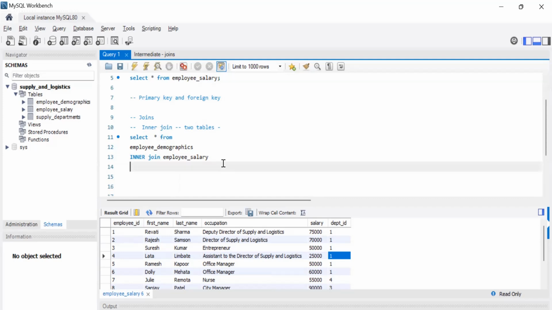Now this is something we can join, but how? For that, we need to type on, and then we want to join employee ID from employee demographics, so we will see employee ID, and I want to join it with employee ID from the employee salary table as well.